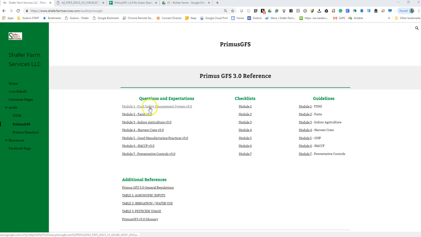So Module 1, Module 2 Farm, Module 3 Indoor Agriculture. We don't have anyone doing greenhouse, or at this point preventive controls isn't required, so we don't have anyone doing that as well. But we do have farms doing Module 1, Module 2, Module 4, 5, and 6.